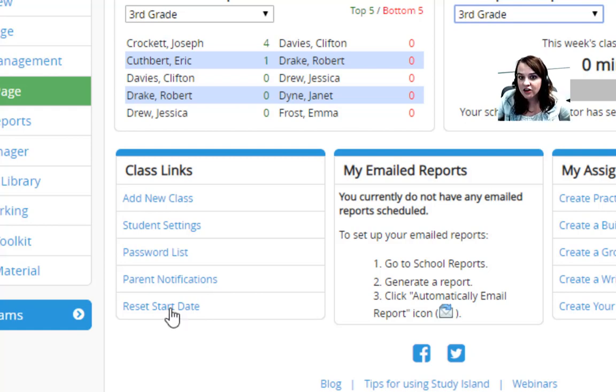Resetting the start date just allows students to look like they haven't done anything yet, but you'll still be able to pull up reports. This is undoable, but it's something that I would absolutely discuss with any of your team teachers before you do it. So I do want to pop into student settings.